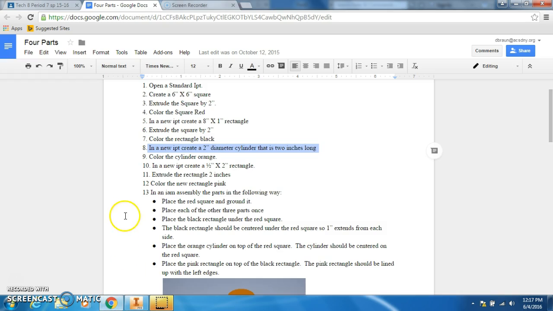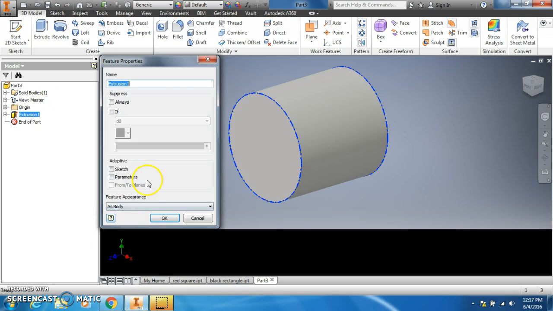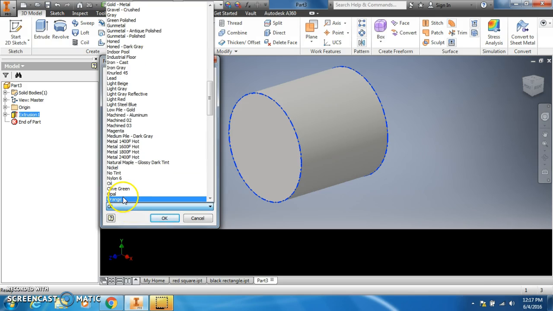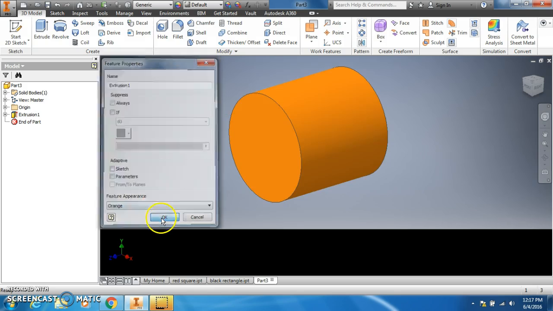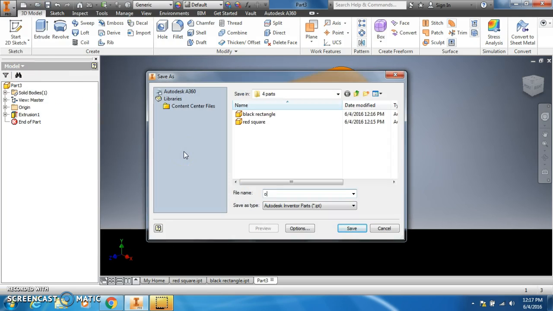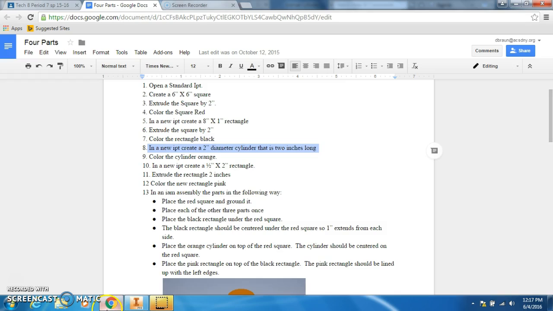And then it says to color cylinder orange. I'm going to hit right click, properties, and I'm going to look for orange. Orange. I'm going to go to save. Orange cylinder. Save. Alright. Now let's see what's next.